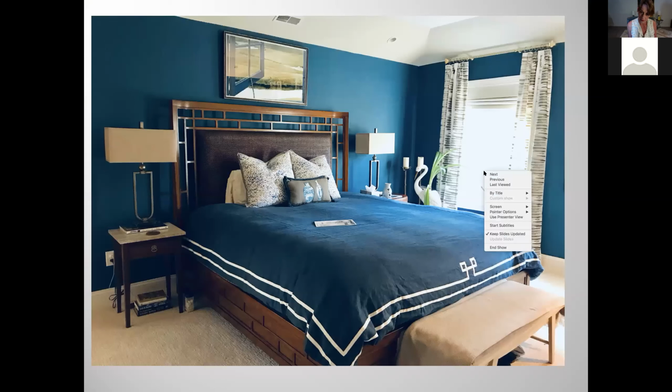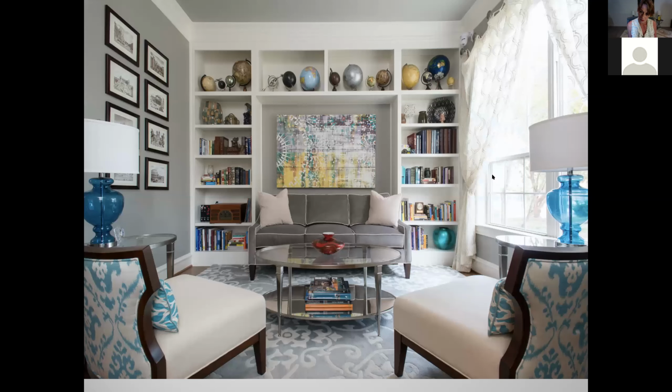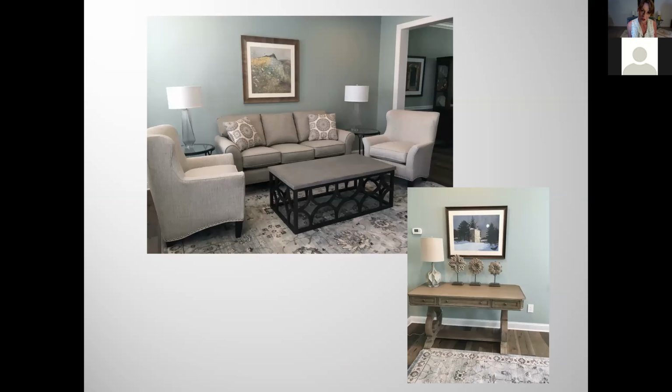Whoopsie, wrong way. Alrighty. This is a living room project that I was able to complete just recently when the restrictions were eased locally. I stuck this in because it offers an opportunity to describe my typical clients.